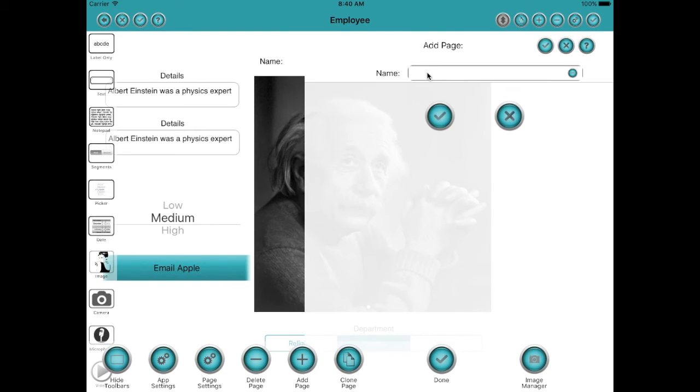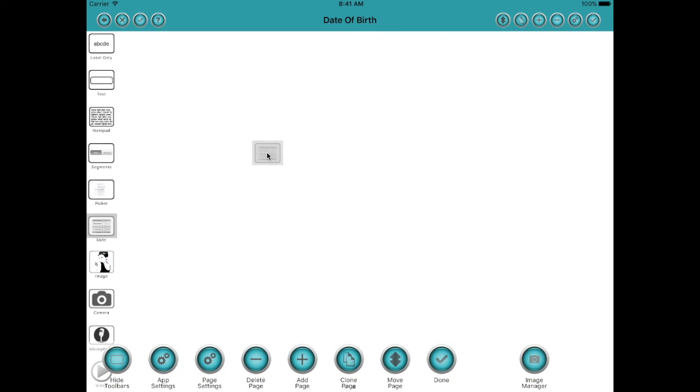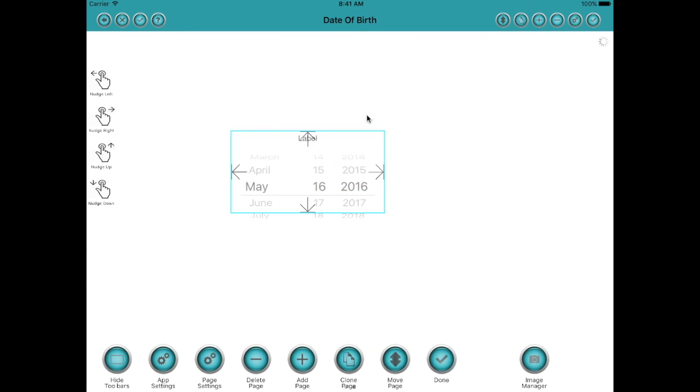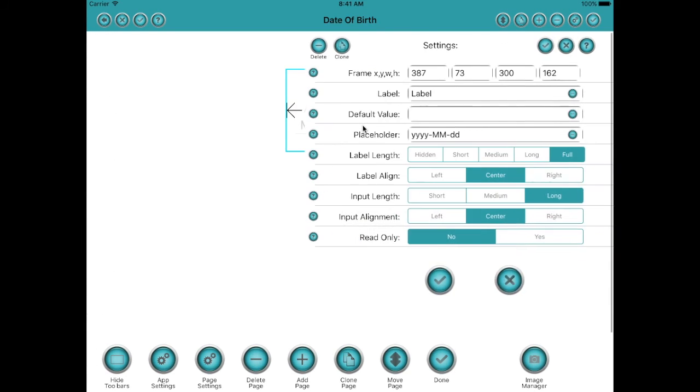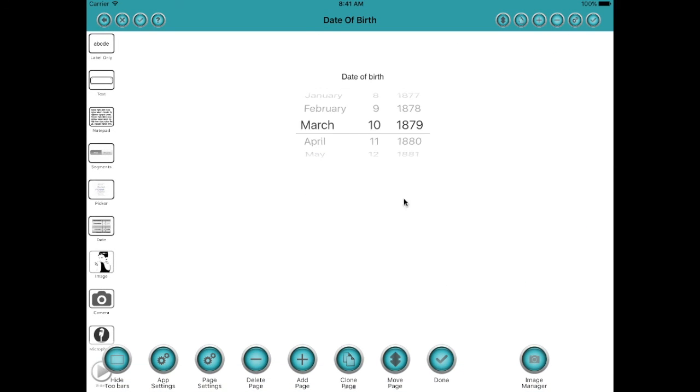Now any app can have many pages, and so I'll add another page here, and we can sweep between pages using the sweep gesture or using the left right buttons at the top. And I'll drag on a date picker. This is, again, a standard iOS control, and in this case what I'll do is set the label and set the default value. I can't remember his date of birth off the top of my head, it's something like that, and there we go, it's set it to that date, but the user could change that date.